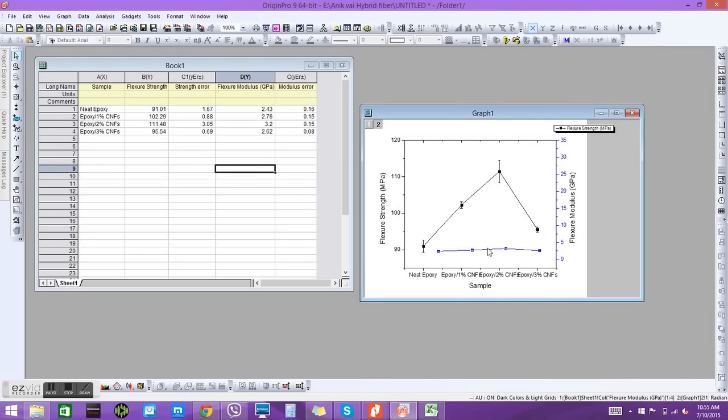This comes up. So I select OK, and it plots the next y-axis, and you can see the matching color, which means this y-axis is for this graph and this y-axis is for this graph. Okay, so this is done.